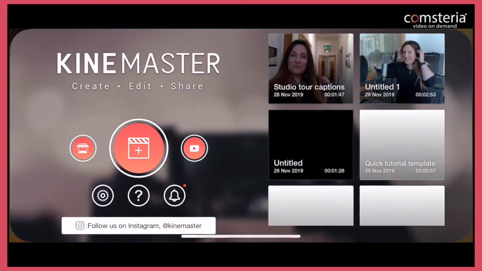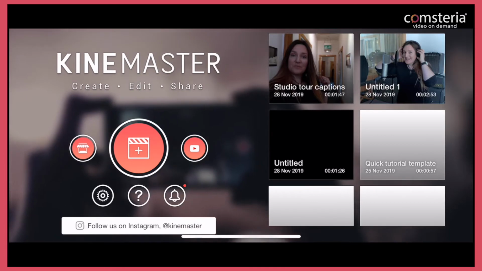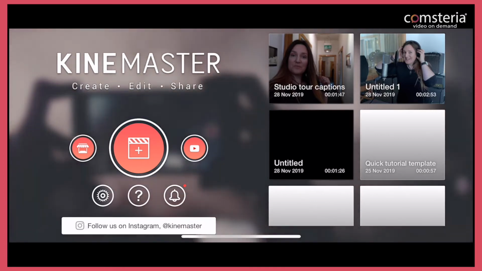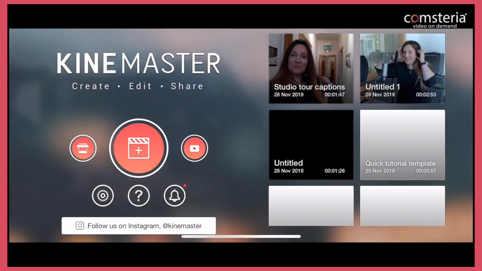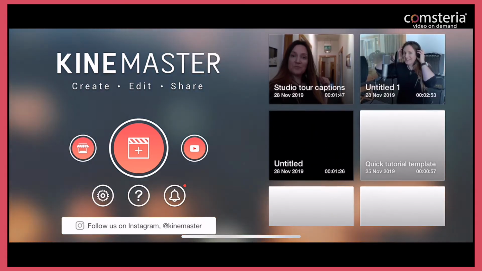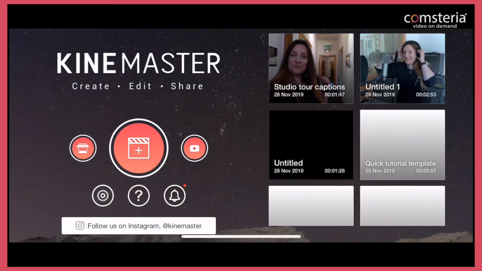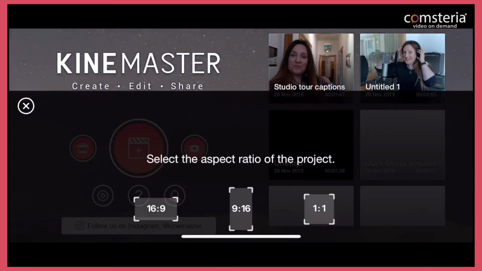This is part 1 on how to edit in Kinemaster. When you open Kinemaster, you'll find the project screen here. On the right hand side, it will be blank if you've not used it before, but if you've created projects, that's where you access the different files that you've already created. To get started, you just press the big plus button in the middle to create your project.